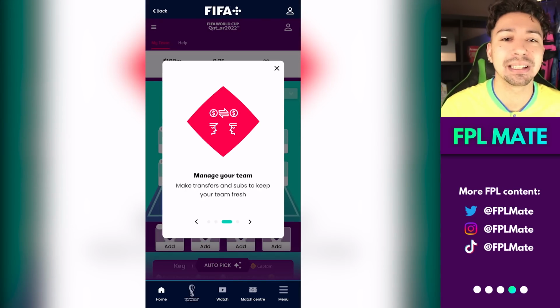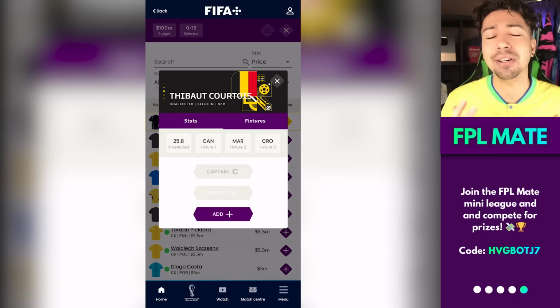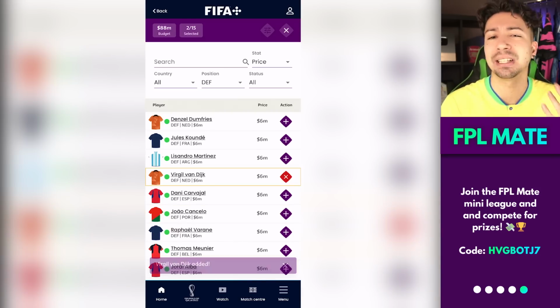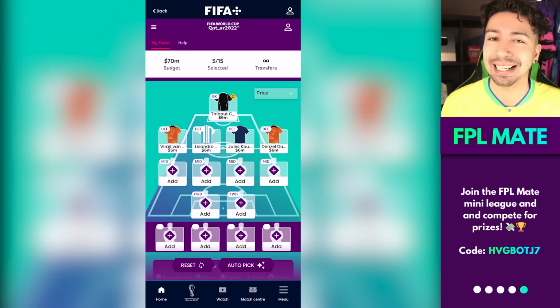The great thing about this game is that you don't need to actually create an account until you're done creating the team, so you can have a play around with it first, see if this game is something you're interested in playing, mess about with some players before committing. That's absolutely fine.